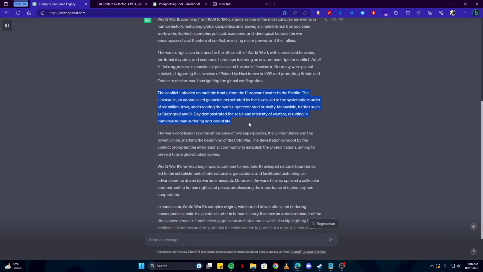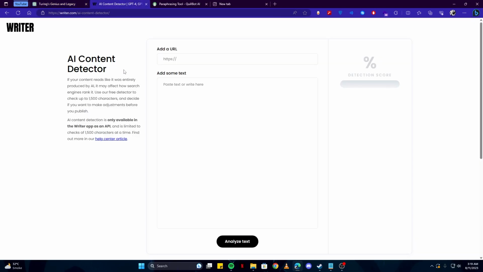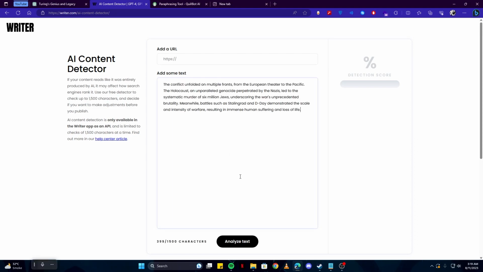And now let's just copy any text from here to check whether this is plagiarized or not, and for that we will be using this website writer.com. This will be used to detect any AI content. Simply paste the text you copied here and click on the analyze text button.